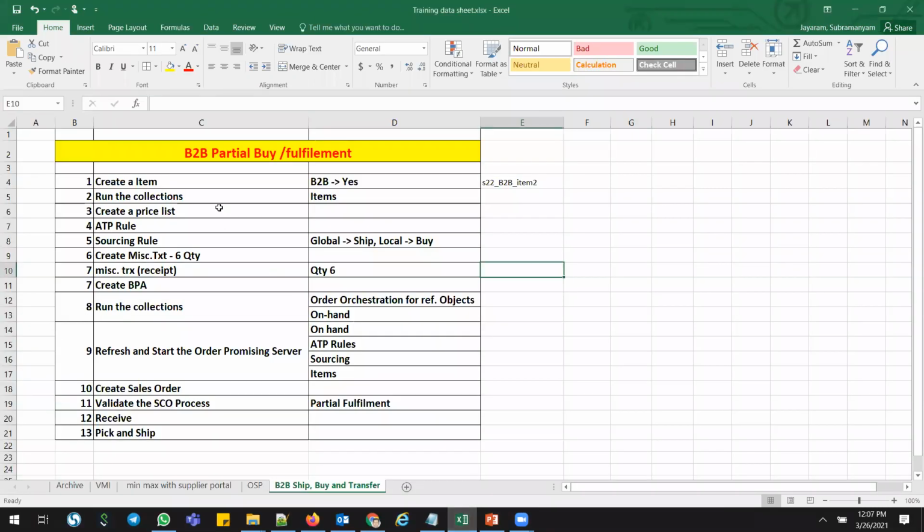I wrote down a few steps of what we need to do, partial buy and fulfillment. In this demo, we are going to see only the buy and how it's going to fulfill the process. It means that I'm creating a part number and I am keeping some 6 quantity in my warehouse, and then I'm raising a sales order for 10 quantity, and we are going to see how the fulfillment process will work, and for how much quantity the purchase requisition will get created, whether it's going to create a partial quantity or completely create a 10 quantity, same as the EBS functionality. Those we are going to see in this demo.